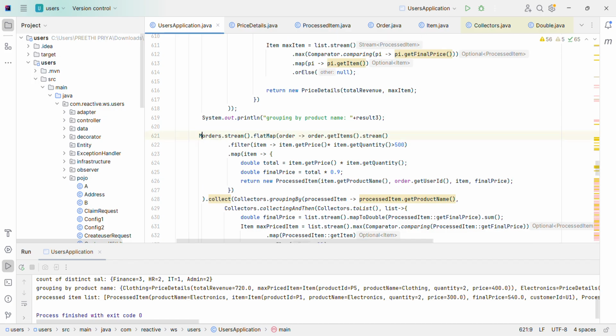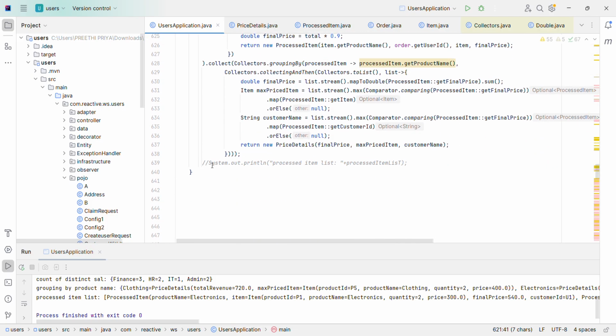System.out.println, the result will be something like a key value pair, right? Map of String, where product name is the key, and the value is nothing but price details, right? Let me minimize this one. Result 4, what I need to do is print this result 4 here. Final results. Now let me run this and show you.